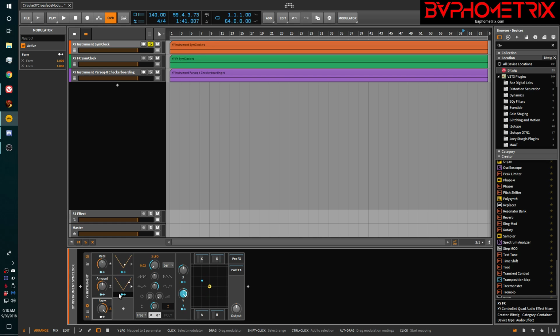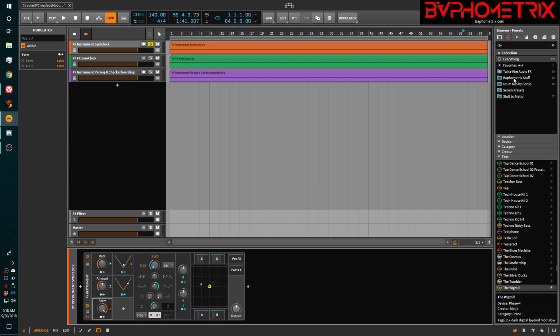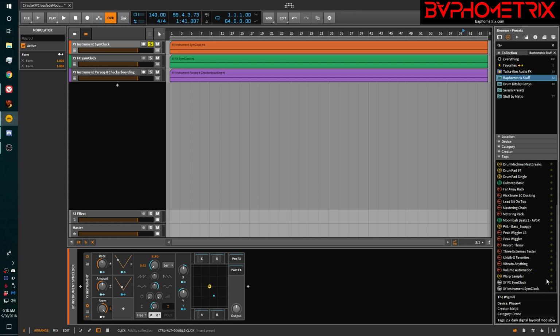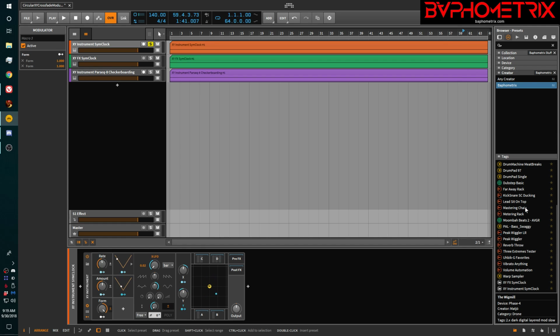So that's the basic way to set it up. Like I said, I've already built this for you. You can just drop these two things into your presets and it would look kind of like this under a creator. Let me show you from the creator category. You'll have a creator called Baphometrics and you'll have two little presets that look like this.